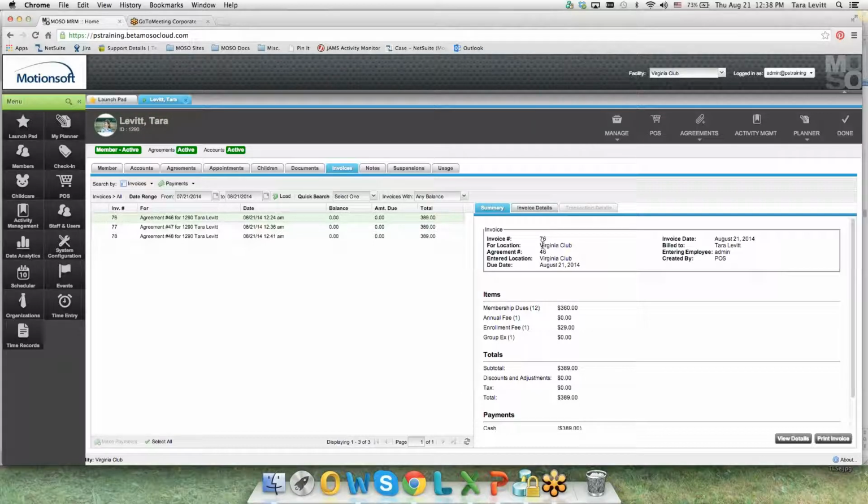So this is where it's going to tell me what location the invoice was for, what location this invoice was generated at, when it was originally due. So this is a huge one. Historically, we haven't really been able to see the due date until that invoice has already been paid, and then it would just show up as a line item next to it. So now, even if the invoice isn't paid, I can still highlight it and see when it's supposed to be due or when it was originally due. I can see what member it was billed to, what the invoice date was, who the entering employee was, and if it was created by point of sale, billing, etc. So that's really good detailed information at a quick view.